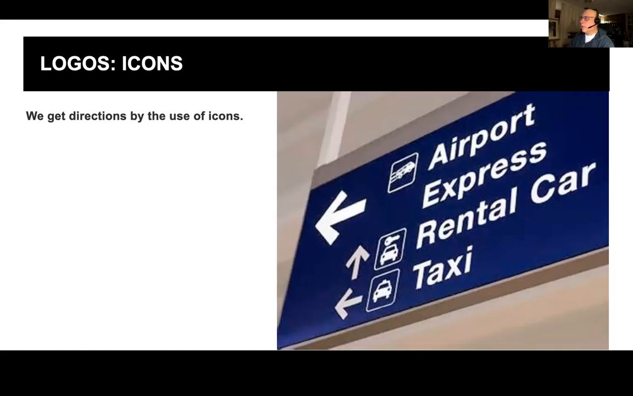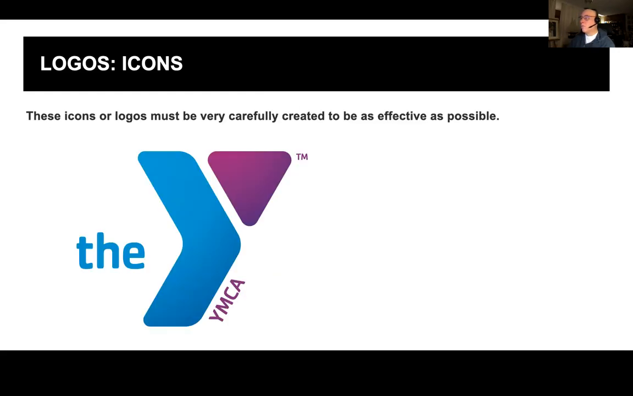Icons communicate quickly and easily, that's one of the great things about them. When you see this little car and it has a little bump on the roof, you know it's a taxi. You get it right away. You don't even have to speak the language. You can just see the icon and go for it.